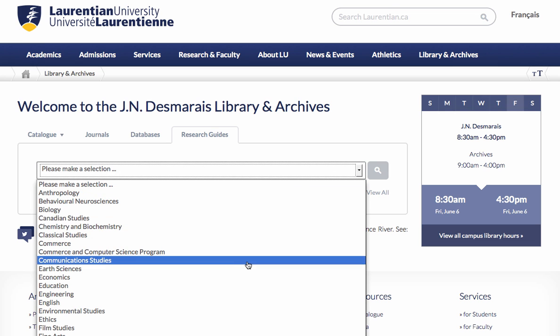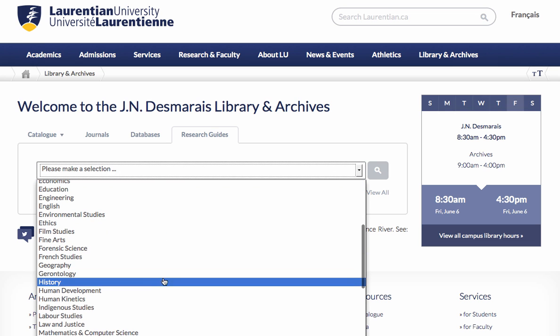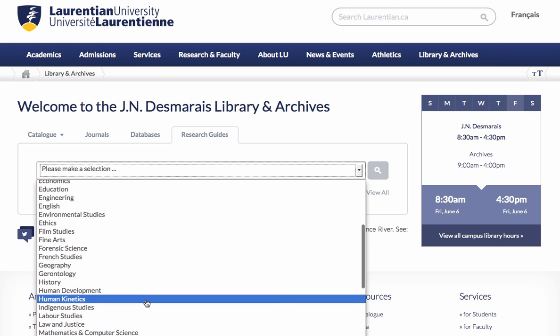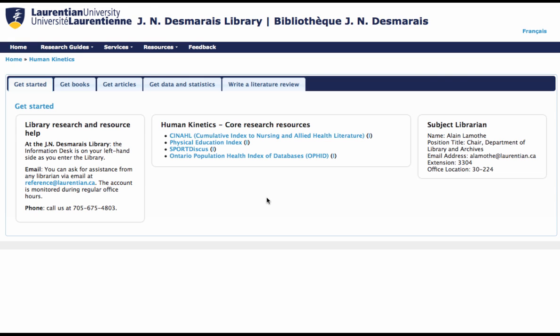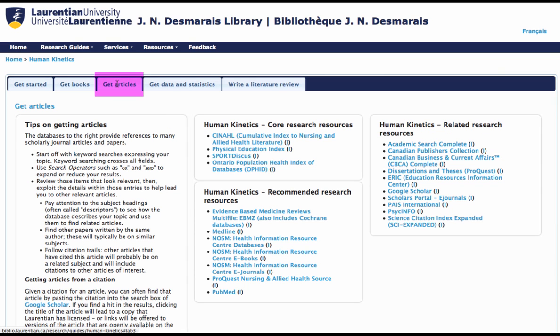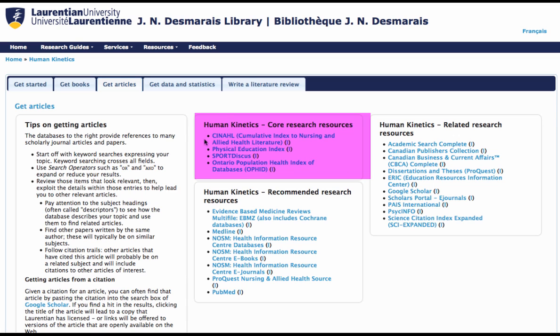This is an alphabetical list, so just scroll down to your subject area and click on the magnifying glass. So this is the research guide for human kinetics. You'll find all kinds of useful information here, but we're interested in getting articles. So if we click that tab, we see the databases that are recommended for this subject area.